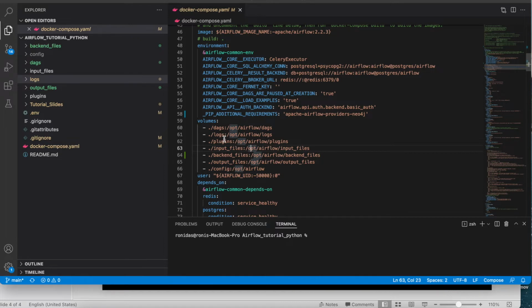So DAG and workflow are the same in the Airflow world. DAG means directed acyclic graph, and workflow means workflow. Backend file is an important thing. Here I'm going to store all our information related to Neo4j, and this is something like output files, and this is for the Airflow folder.